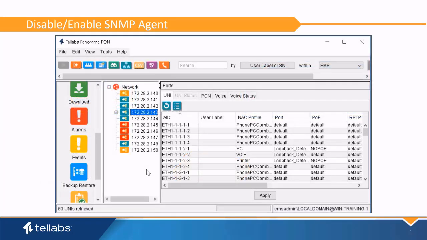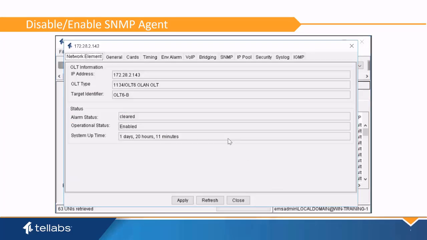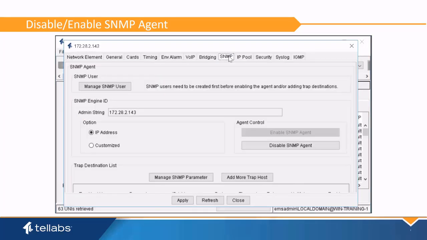To disable the SNMP agent, right-click the OLT in the common tree and select Properties from the drop-down menu. Select the SNMP tab in the pop-up window and click the Enable Disable SNMP Agent button. Click on the Apply button. After the OLT is updated, re-enable the SNMP agent.